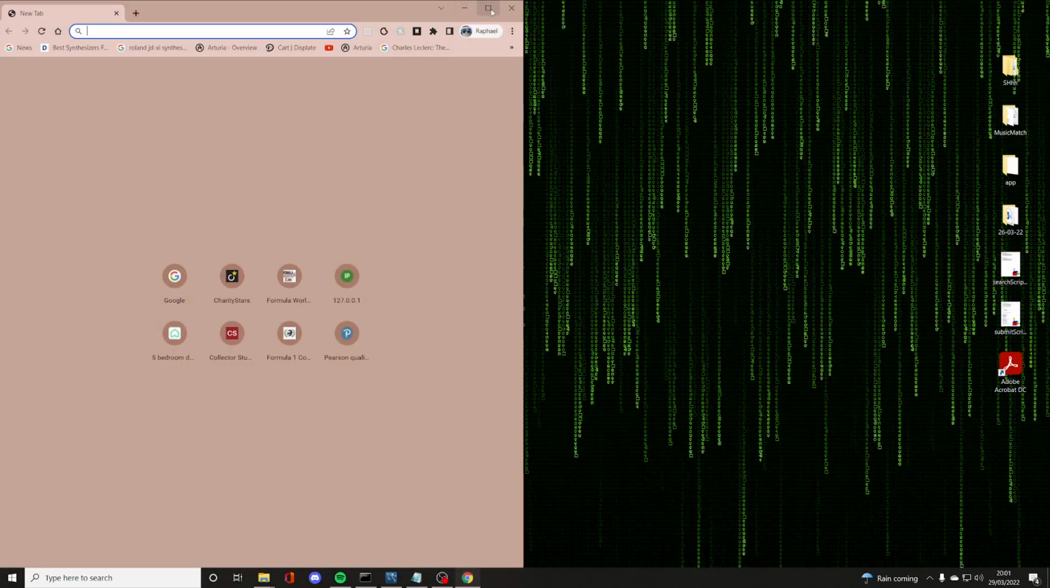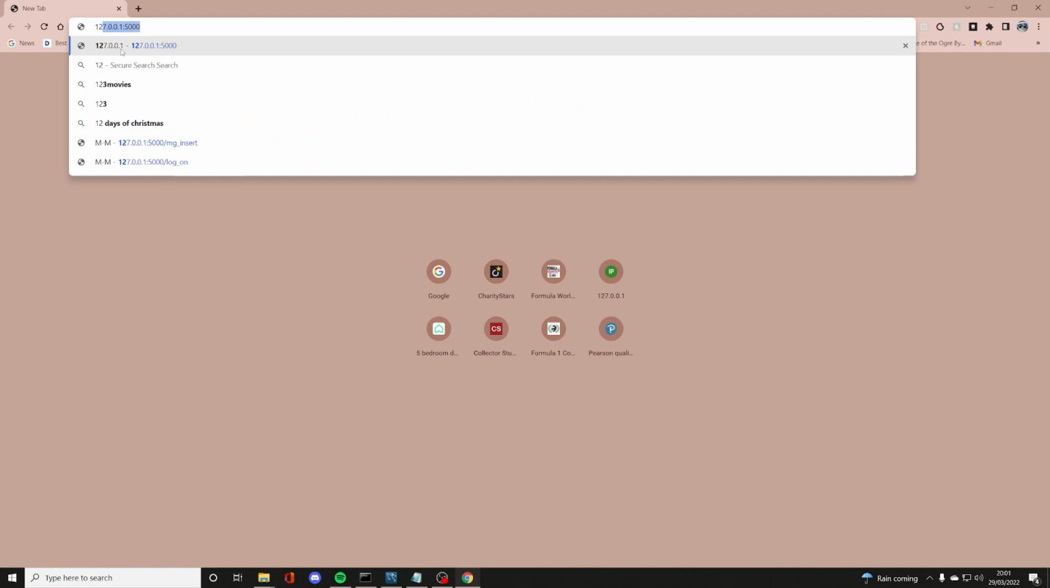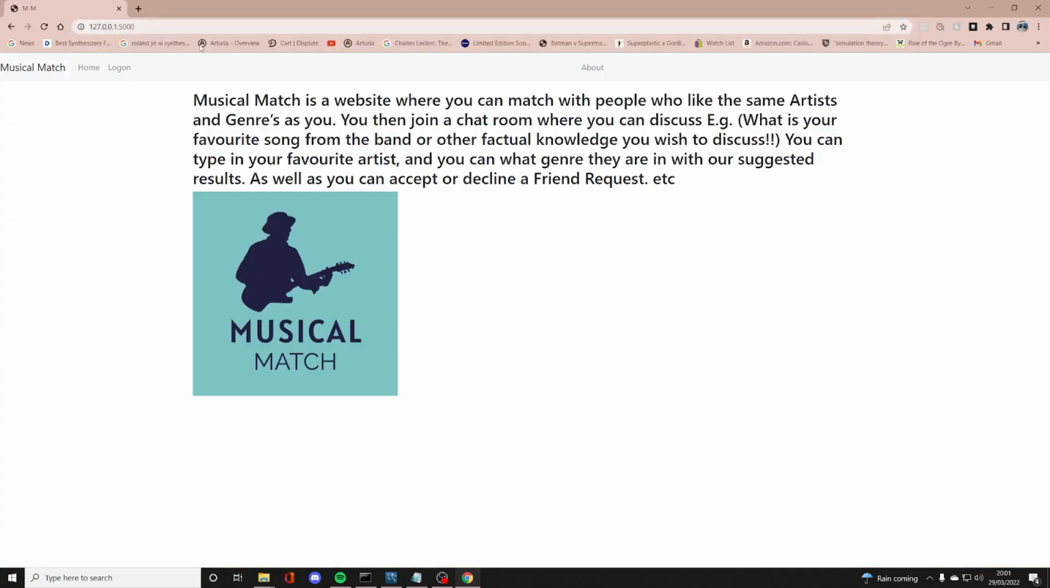So now we're going to type in Chrome here, and we are going to type our localhost, which is 127.0.0.1:5000. Once we click this, there we go. Our website has now loaded, and now you can see a full description about what Musical Match is. I'll let you read that for a few seconds if you want.